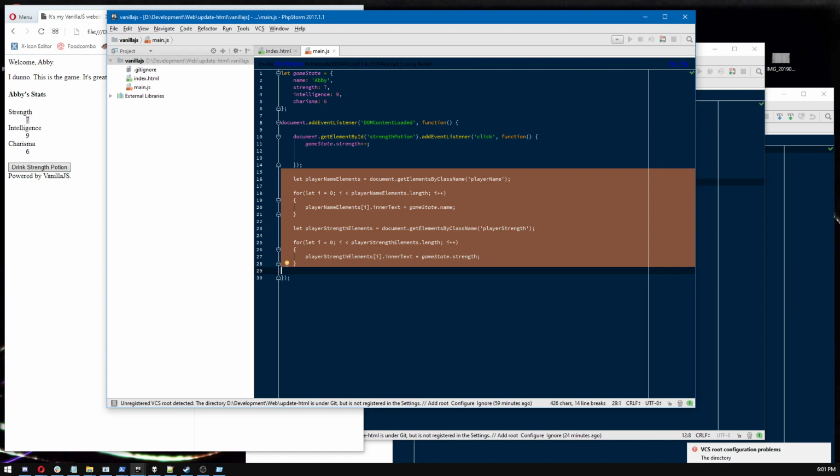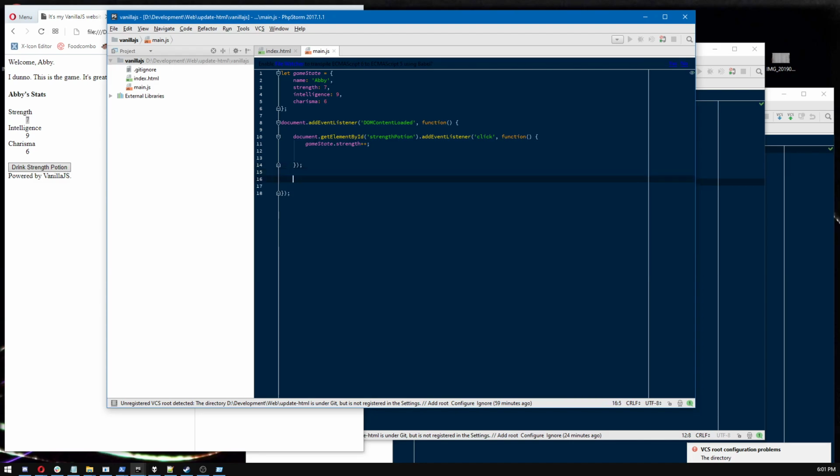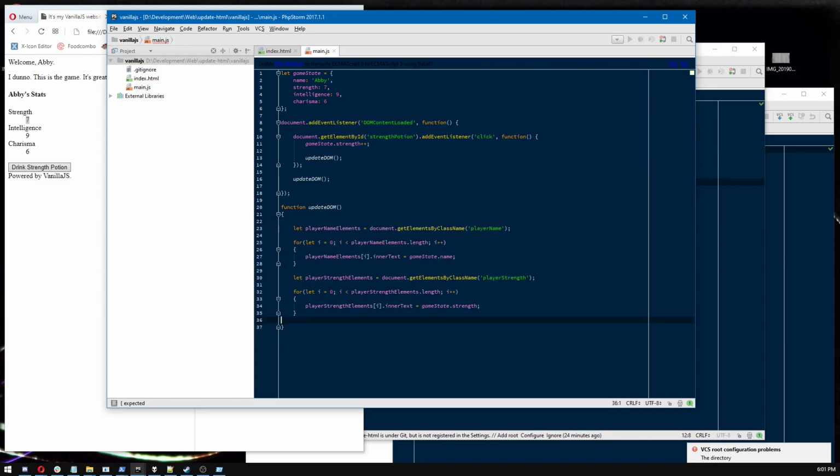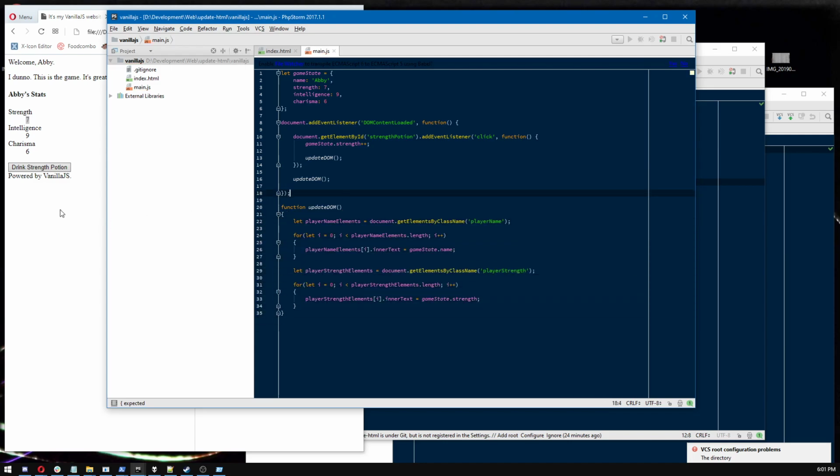Anytime the game state has changed, we're going to want to update the DOM. So I think what we want to do instead is something like this. We'll make a new function called updateDOM, and we'll call it in both places, right? We'll call it when the page loads and every time they click the button. And now I'll make this function called updateDOM, and it will handle updating, right? So, and this should just work.